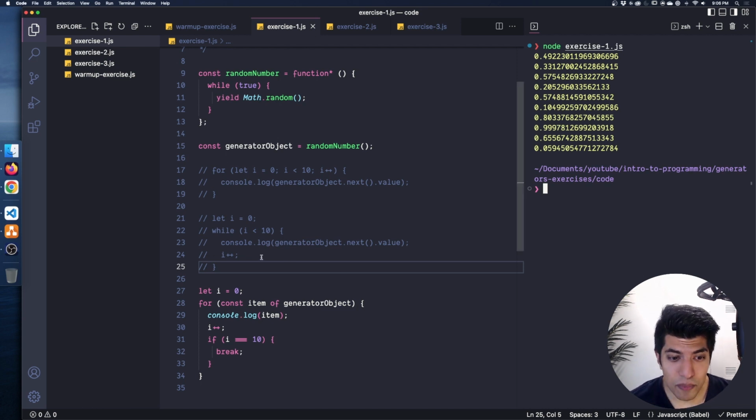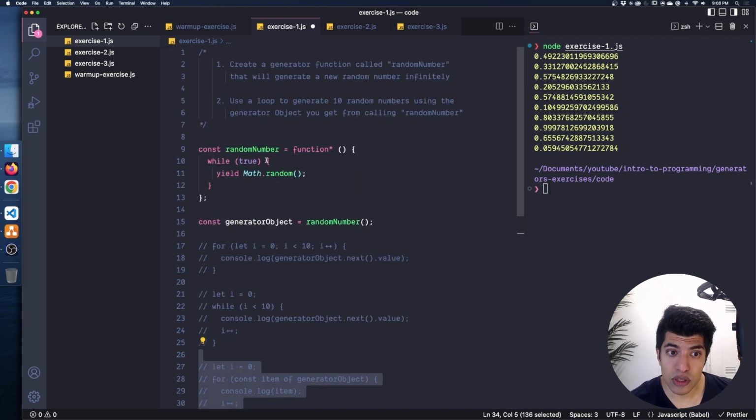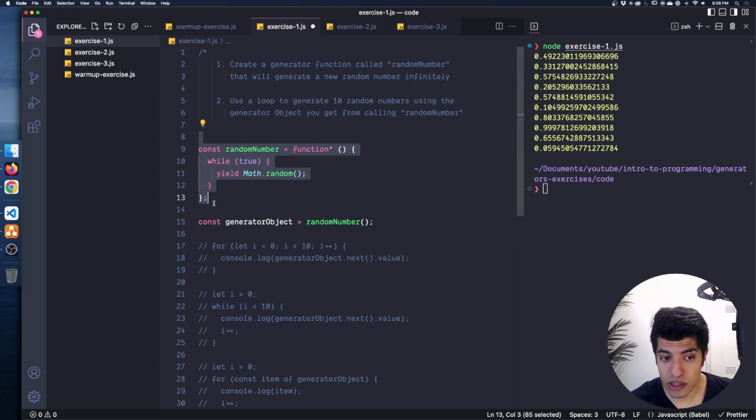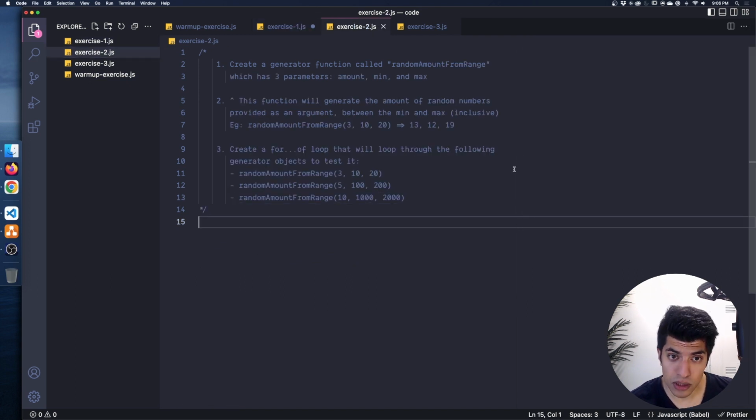Cool. So hopefully that kind of makes sense. It's kind of nice to see these laid out this way. And in this case, we're using an infinite generator, so that's pretty cool. We wouldn't be able to run this code normally. It would hang up our thread if we weren't actually controlling what's coming out of the generator in our other bits of code. Let's look at exercise number 2.